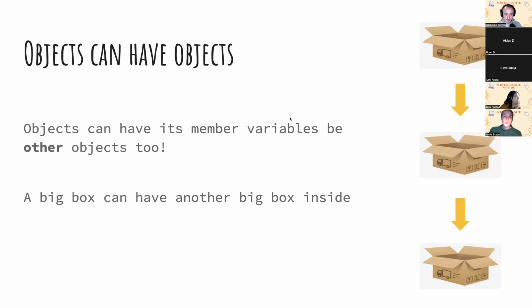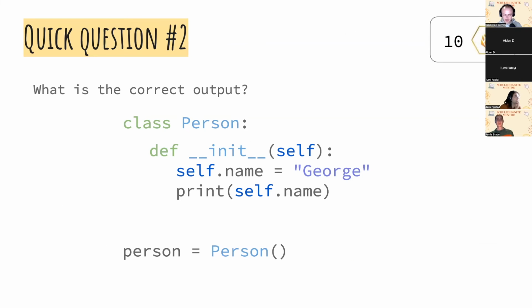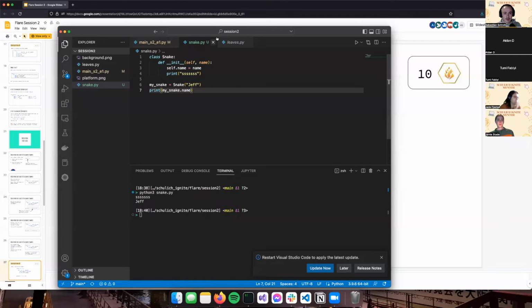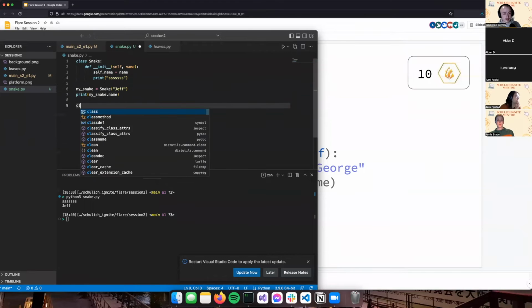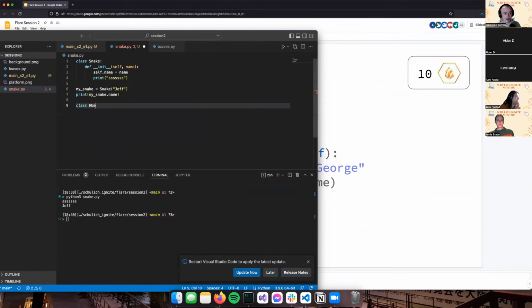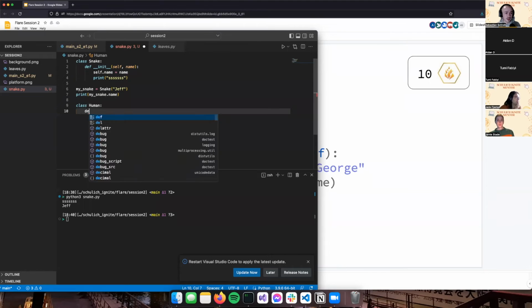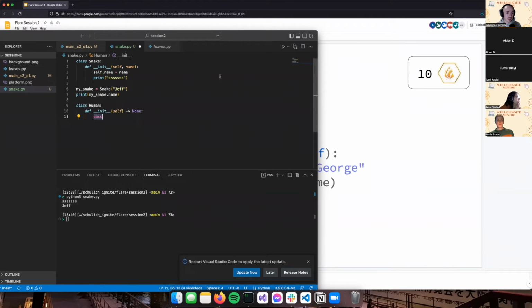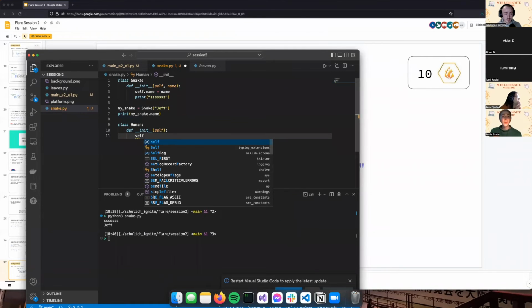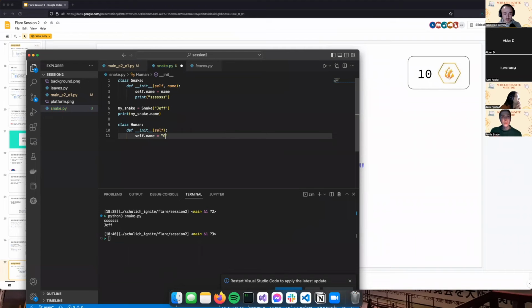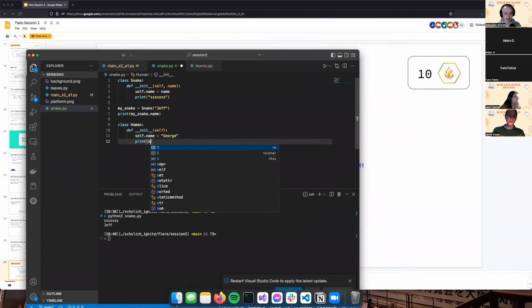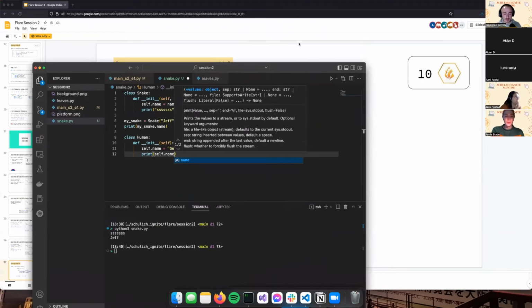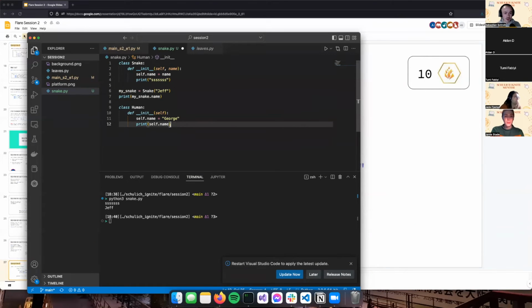So the best way is to just do a quick little demonstration here. If we create this class now, human, and then give it an init. And then in that init, we say self.name equals George, and then print it. So that's our class there.